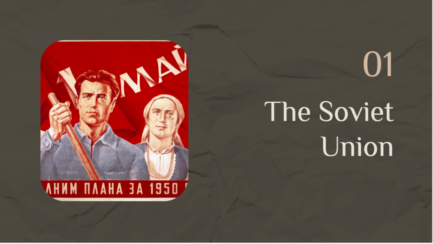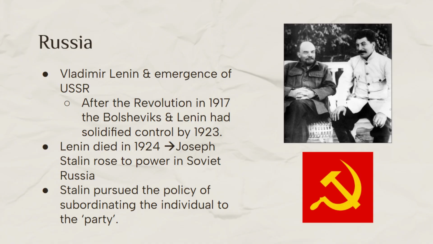All right, now that we've established that, let's go ahead and start looking at our first example, which is the Soviet Union. Now, we've already talked about these things a lot more in depth in a previous video, but just to give you a quick reminder, Vladimir Lenin emerges with the new Soviet Union in 1917 after the Bolshevik Revolution, and he really solidifies his control by 1923. But unfortunately for him, he dies in 1924, and the person that takes his place is Joseph Stalin.